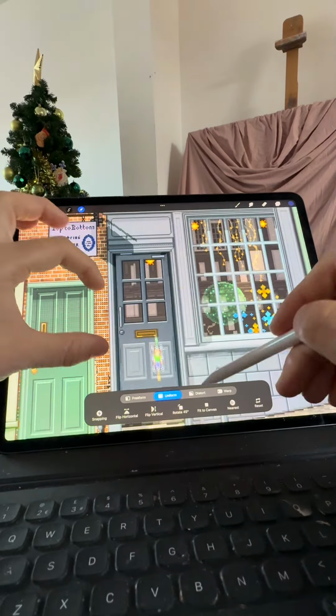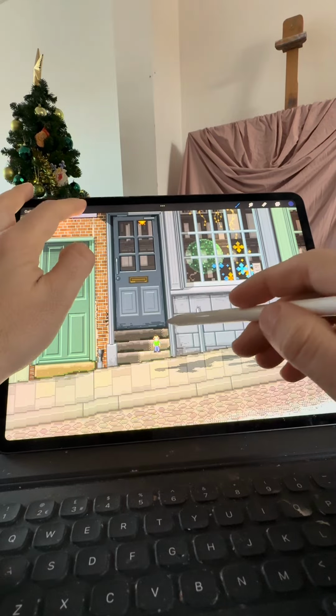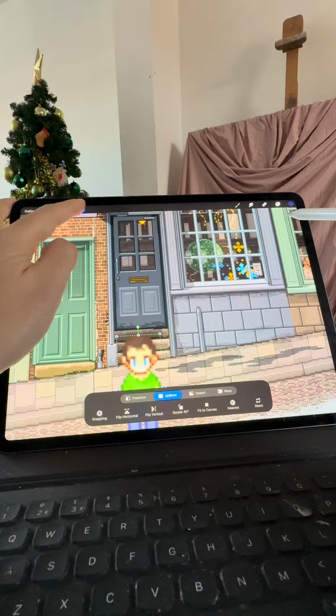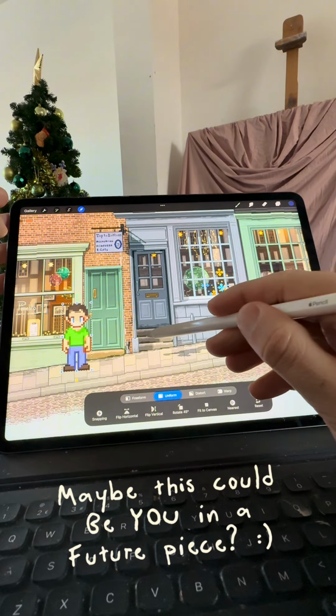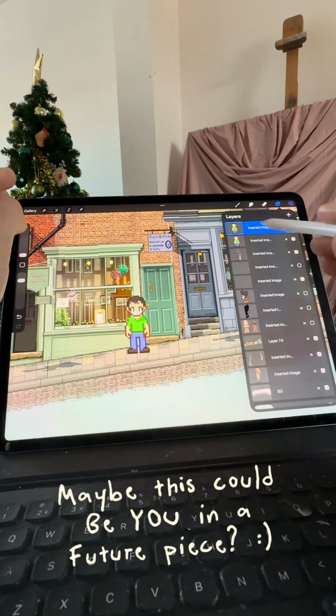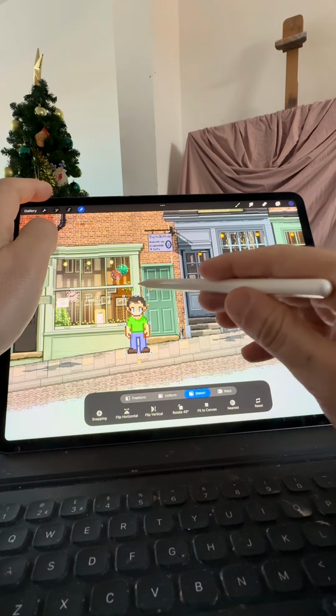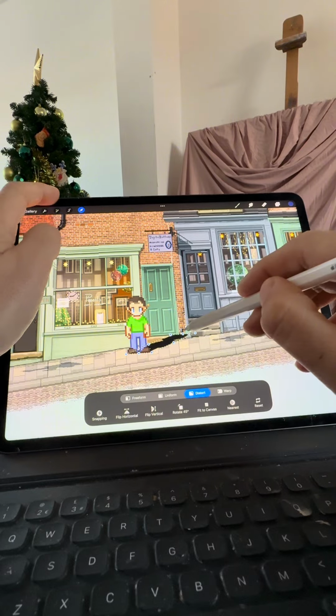So next I copy my cast into my street scene. He's coming a bit small, so I'm going to scale him up a bit so he doesn't get trodden on. Let's put him here, waiting for a friend or something. Let's give him a shadow like I did previously with the hanging basket.